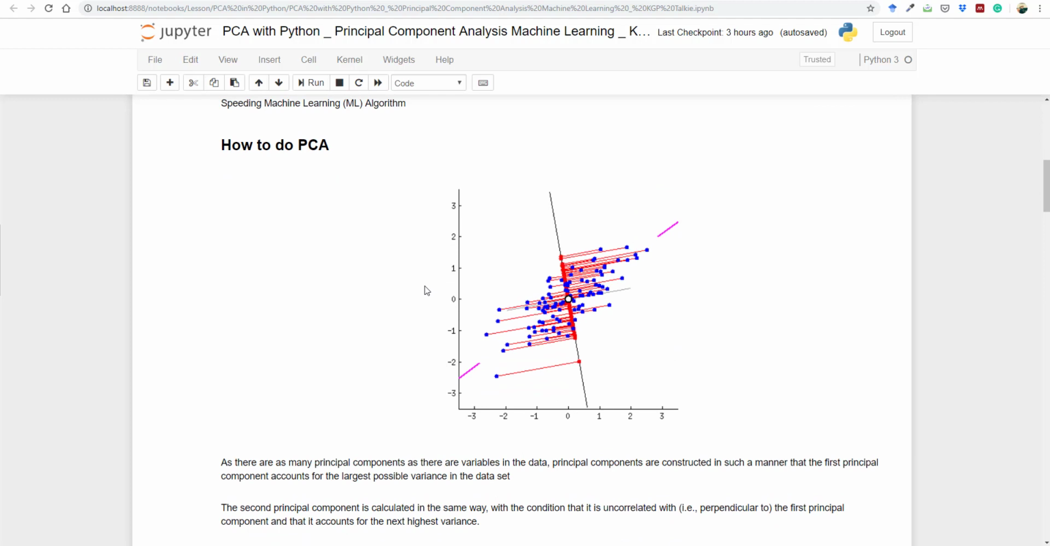Now the question is how to do the PCA. There are as many principal components as there are variables in the data. That means, let's suppose that if 10 features are present in your data, then there could be a maximum of 10 principal components. So the number of principal components will always be no more than your total number of features present in your data. The principal components are constructed in such a manner that they account for the largest possible variation in the data set.